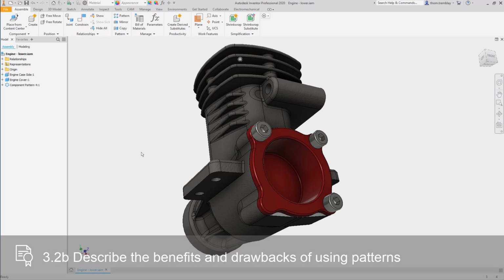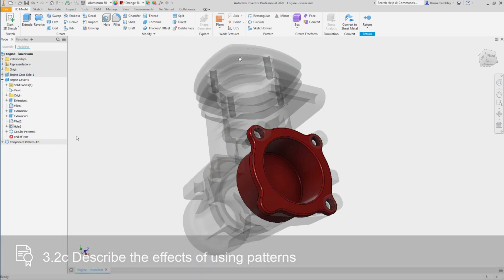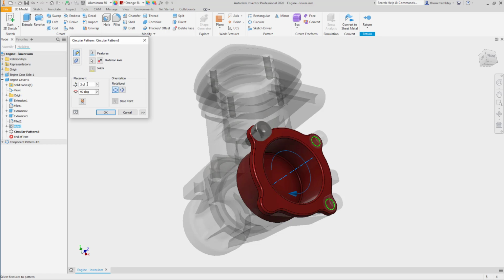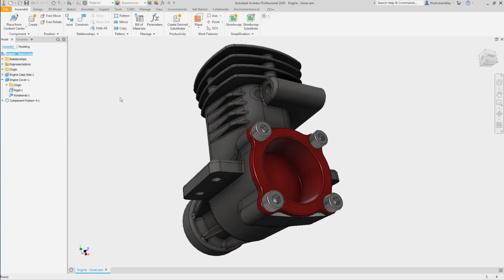If at any point this number or spacing should change, the component pattern will update to suit. To test this, reactivate the engine cover and change the circular pattern from having 3 instances to 4. When you go back to the top level of the assembly, the component pattern will update. While this is a simple example, the basic workflow translates to any of the patterns.